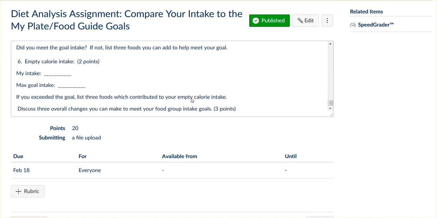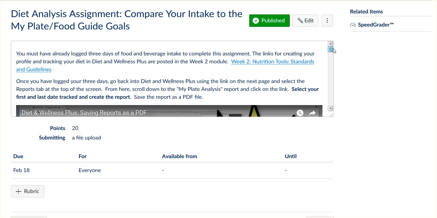Once you have answered all of the questions, go ahead and save your document, either as a Word doc or a PDF, and submit your assignment with 2 attachments, one being your PDF of your report and the other being your answers to the questions. Get in touch if you have any questions on how to complete this assignment. Thank you.